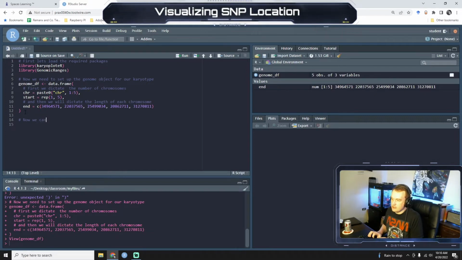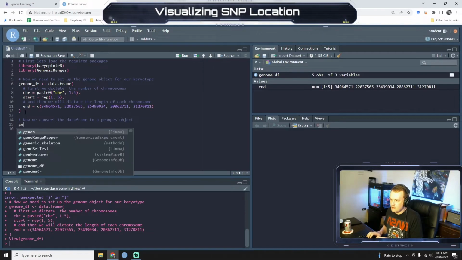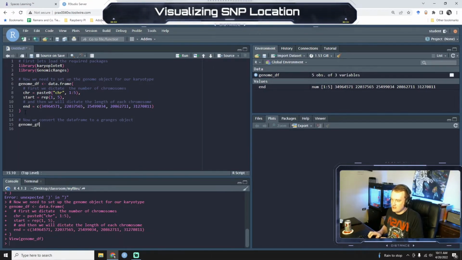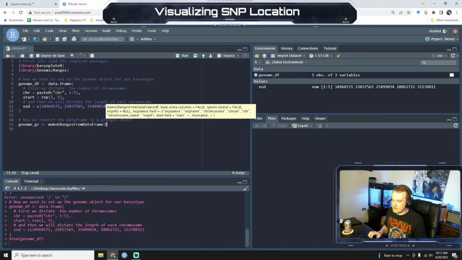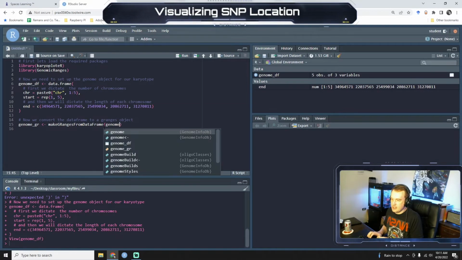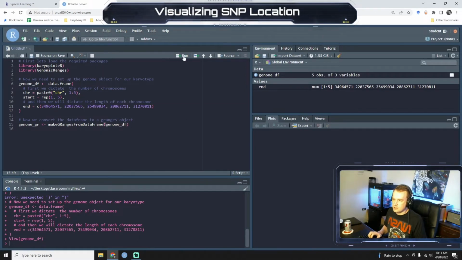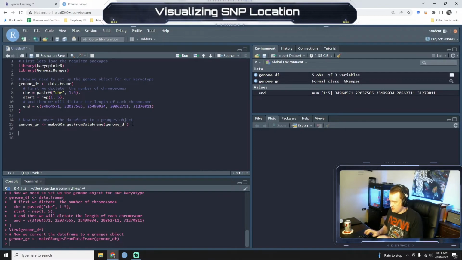So now we can convert the data frame to a GRanges object. For our karyotype, we need things formatted in a GRanges object, so this is where we'll be using the GenomicRanges package. We'll say genome GR for GRanges is makeGRangesFromDataFrame, and then we'll just give it our data frame, which is genome data frame. So this simply converts that data frame into a GRanges object.